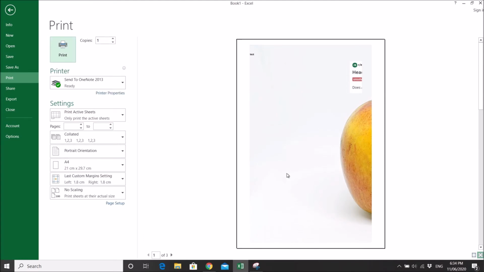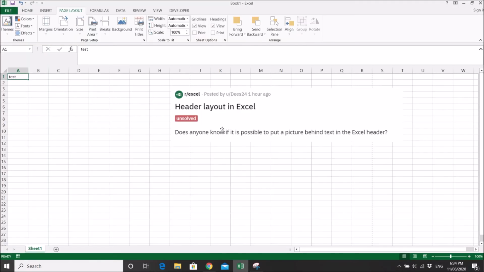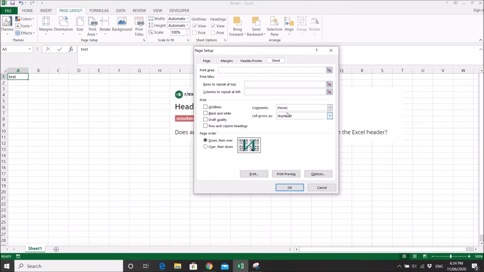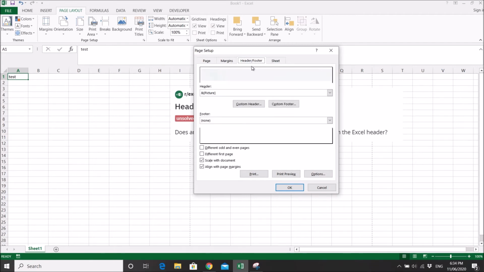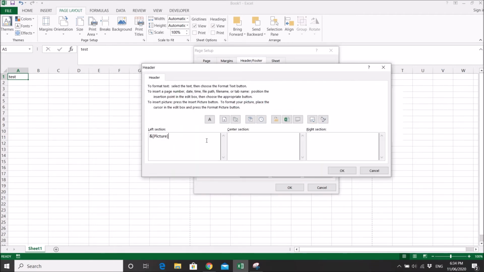This is too big, right? So what you do is you go back, right? You go back to the Sheet Options, right? Header/Footer, Custom Header, right? Over here it actually teaches you how to insert a picture. To insert picture, press the Insert Picture button. To format your picture, place the cursor in the edit box and press the Format Picture button.